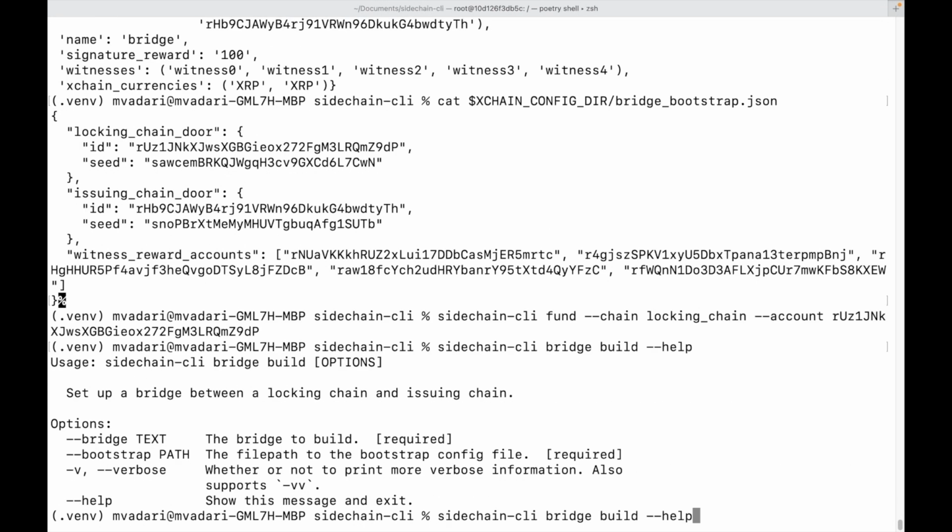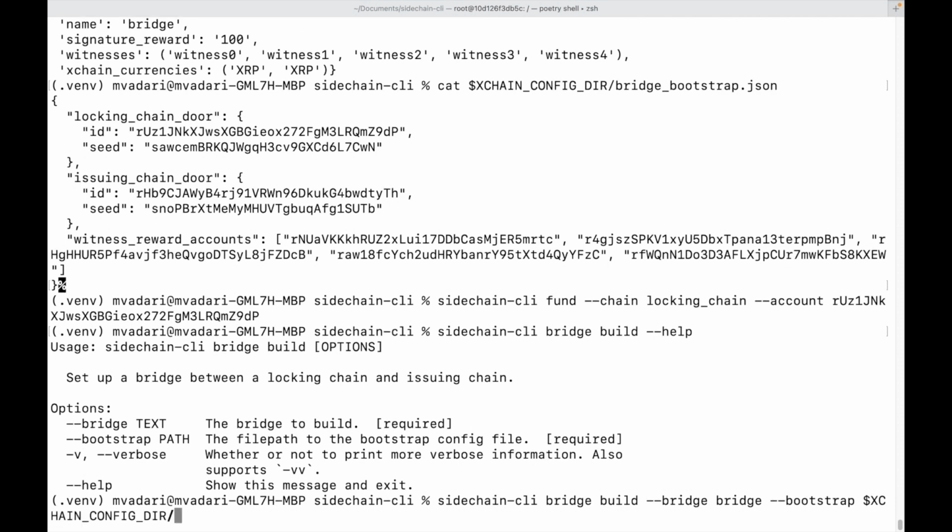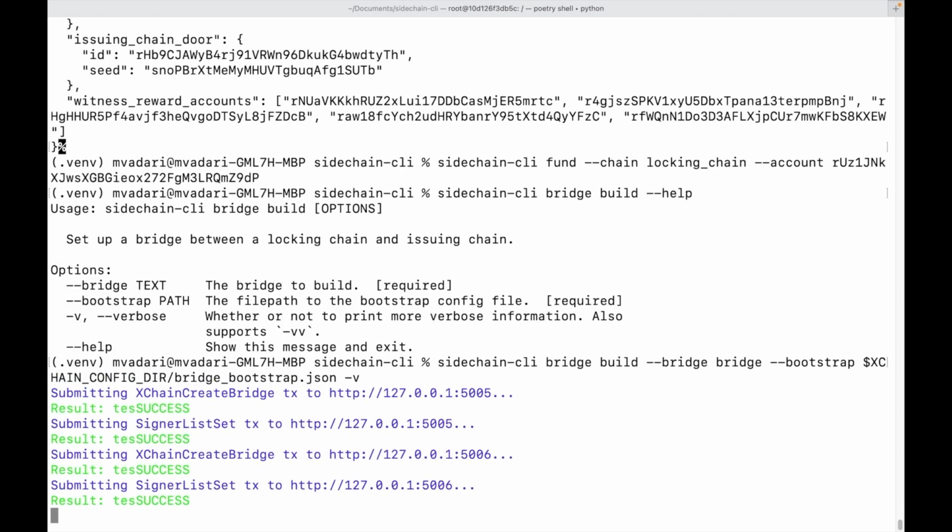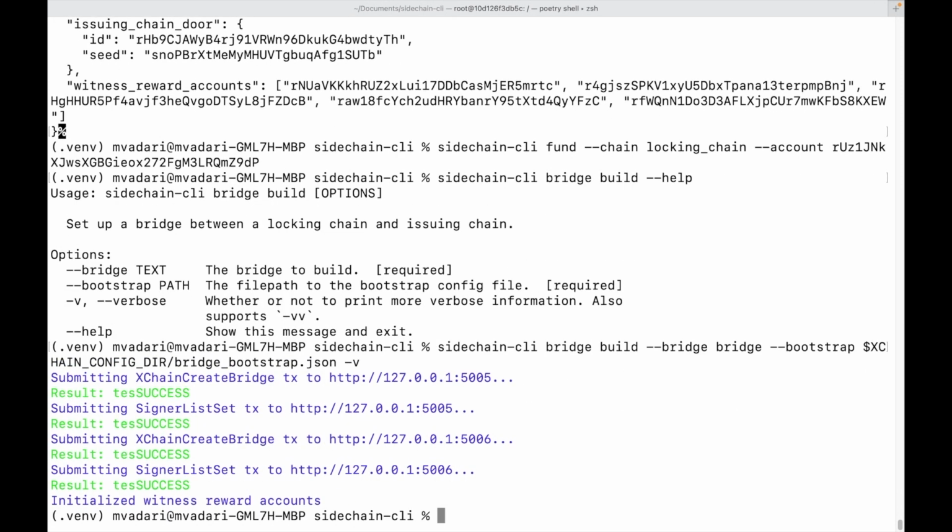I need the bridge, which is bridge, and the bootstrap file. And let's print that out verbosely. It does the exchange create bridge transaction, and it does the signer list transaction on both of the two chains. It doesn't do the disable master key because this is only happening locally and it's easier to modify the door accounts as necessary if it doesn't already have multi-sig set up on it. It's also initialized all the witness reward accounts. It basically funded those two to make sure that those exist.